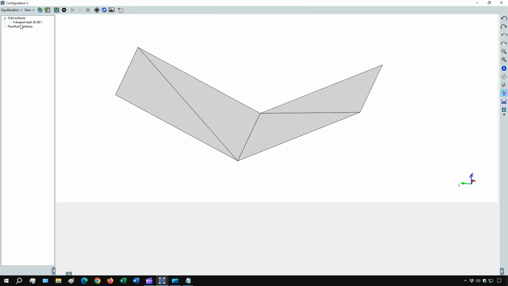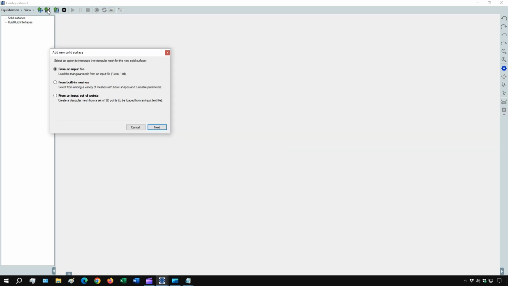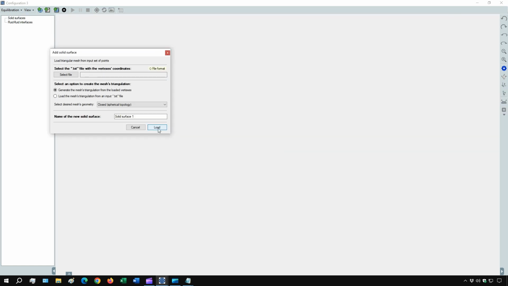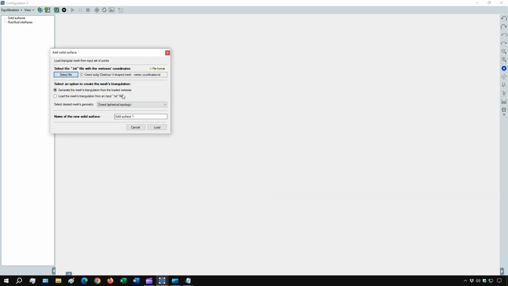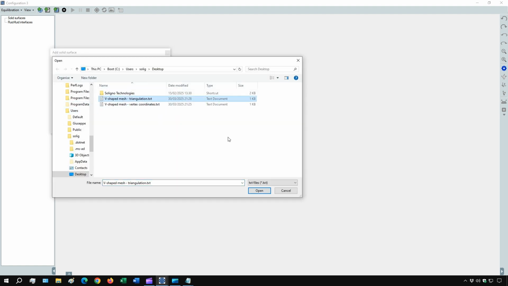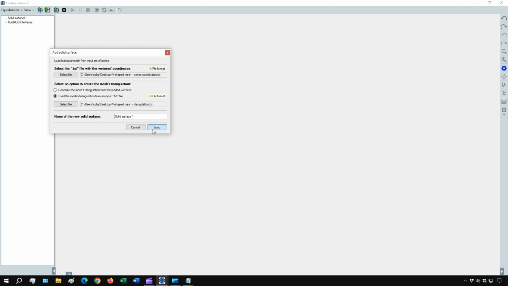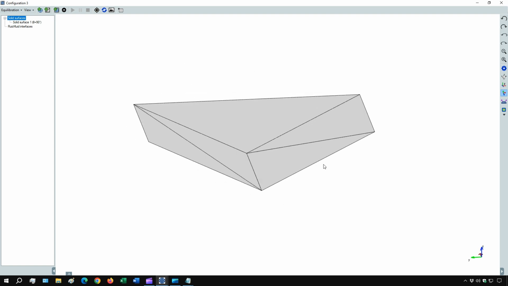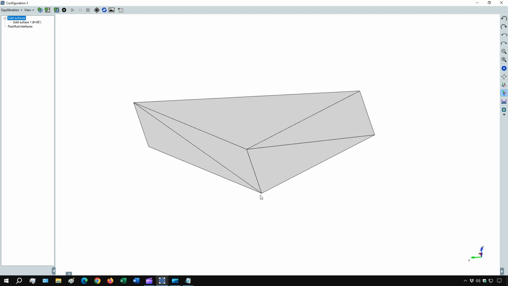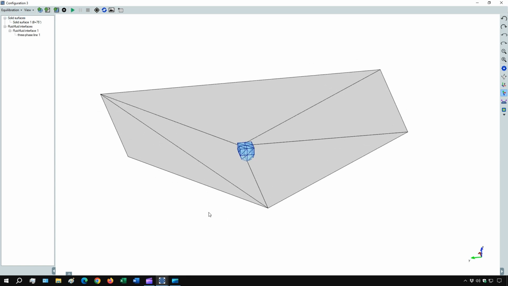Let's now first remove the previous mesh. Then, we load a new mesh, selecting from an input set of points, and we select the file with the vertex coordinates list. Then, instead of selecting Generate Mesh Triangulation from Input Points, we select Load Mesh Triangulation from Text File, and we select the text file with the mesh triangulation. Then, by clicking Load, we obtain the same mesh as before, but with the additional facet that we added in the text file with the mesh triangulation. And we can now use it.